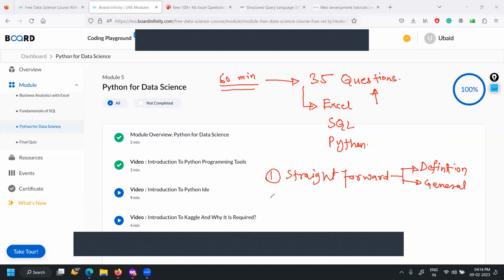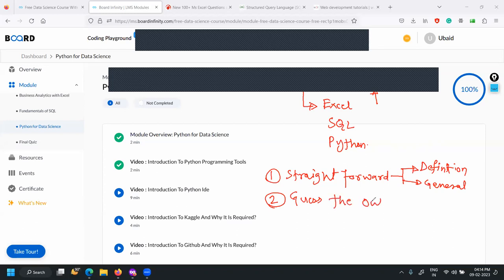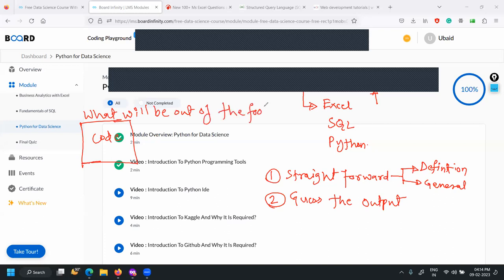Now the second type of question that is covered in the examination is the guess the output kind of question. You will be provided a code snippet like this, and you will be asked what will be the output of the following code. That code is from SQL or Python.